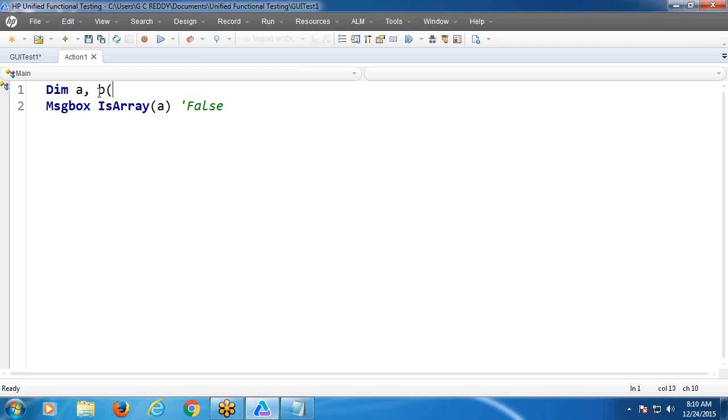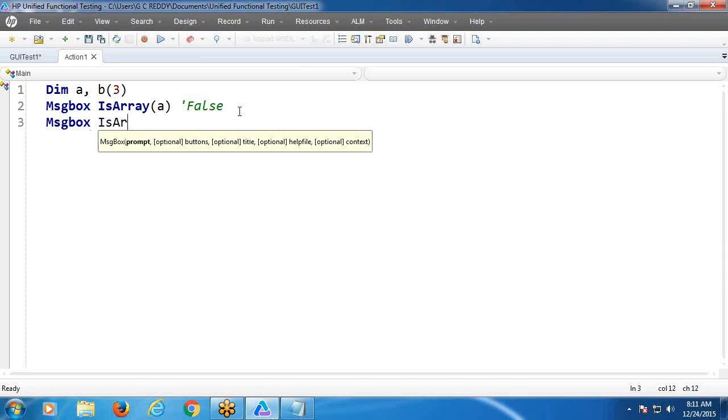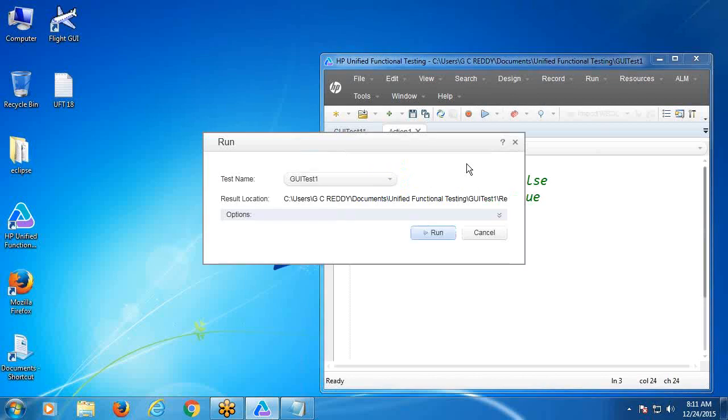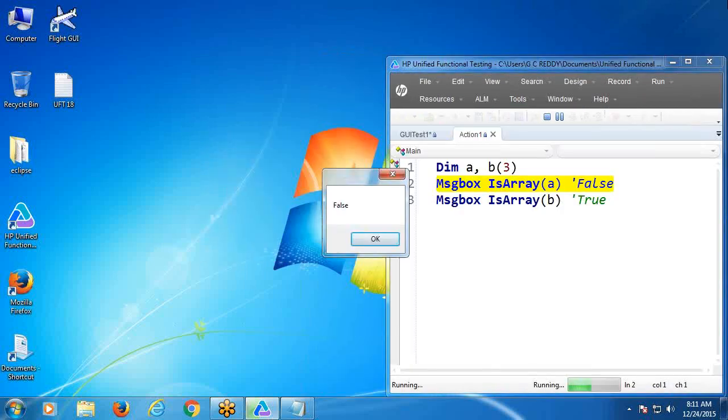Suppose B of 3. B is array variable. A is scalar variable. B is array variable. You check the B value. MSG box is array of B. What is the output? True, sir. True. Put mute. Run the script. See, first output false, second output true.